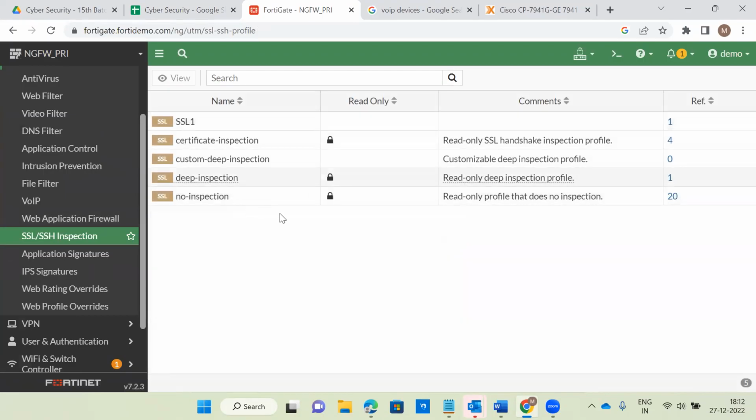What are the certifications we are using? Those certifications have SWEET32, which is one of the vulnerabilities, and also POODLE attack, Heartbleed attack, OpenSSL related attacks, and so on. Okay, so let's go and see one of the profiles now.